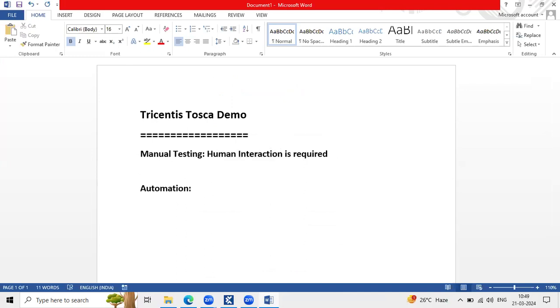Let us take an example. You're going to RS Brothers and purchasing some items. How much time will it occupy? Is this manual testing or automation testing?